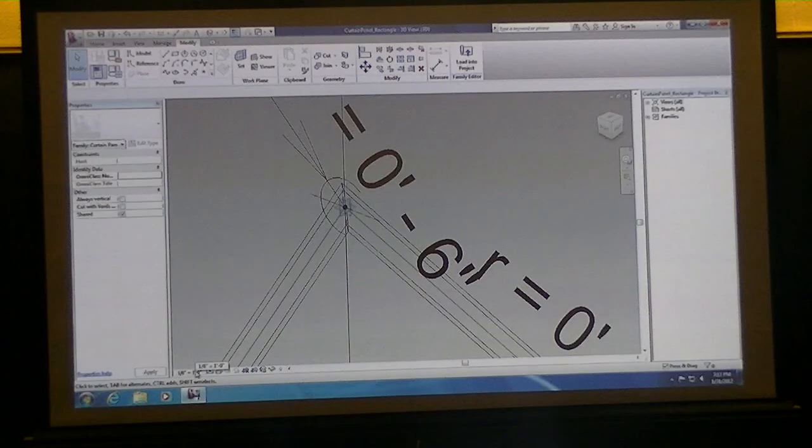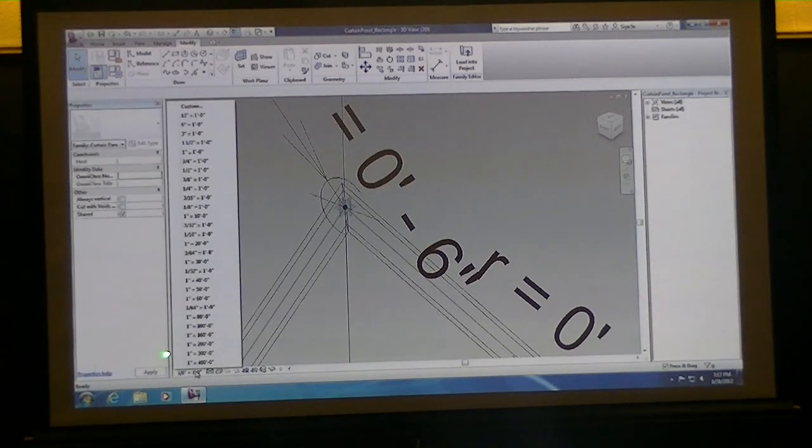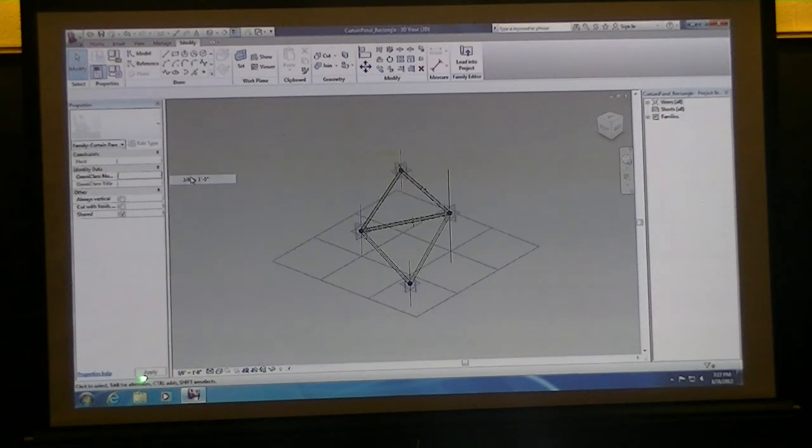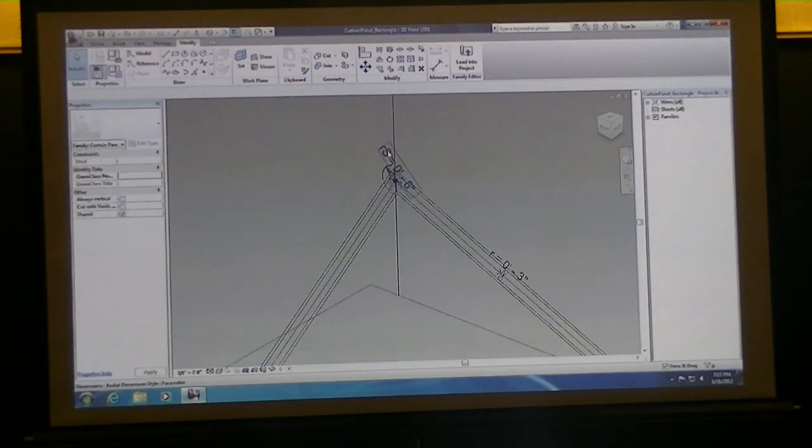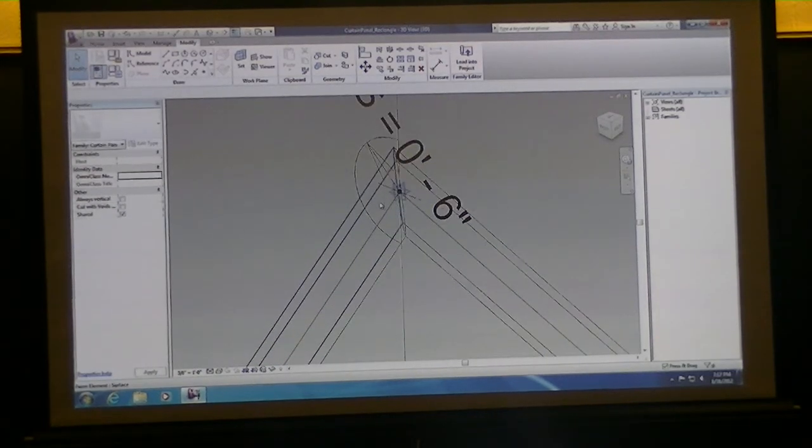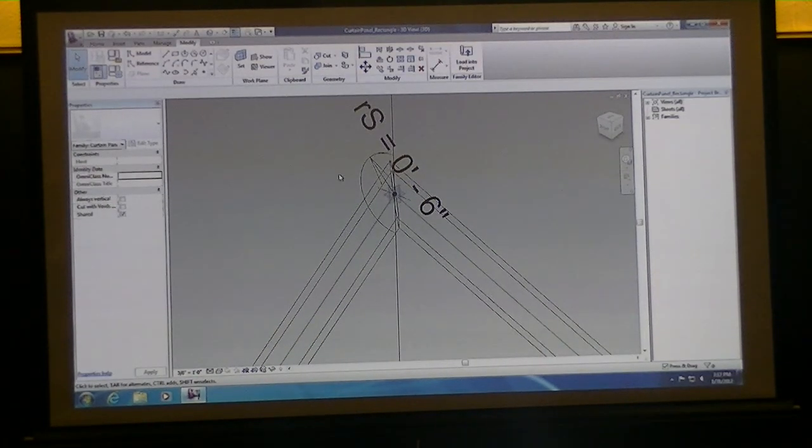And these numbers are getting kind of big for me, so I'm going to change my scale from 1/8 to maybe 3/8. Looks a little better. Much better. Okay, the last step.